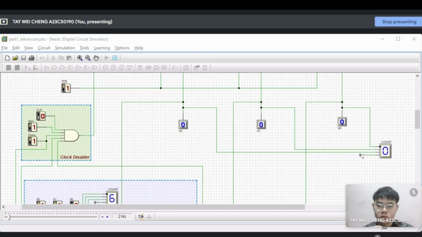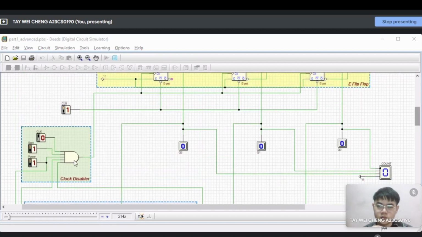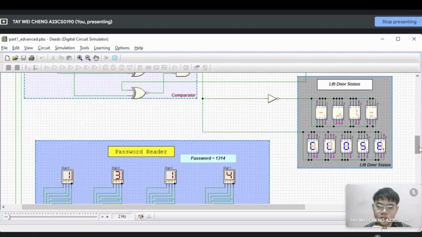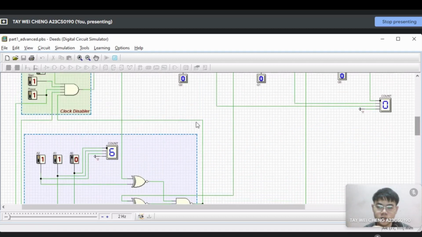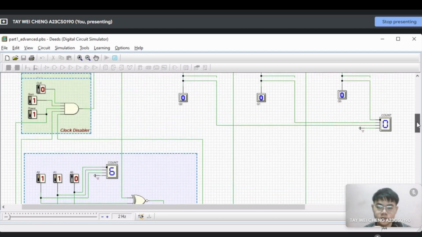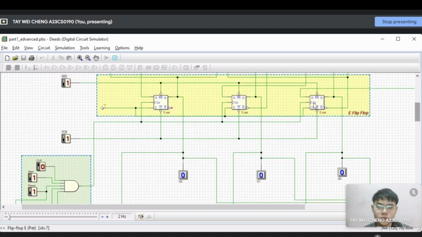Thank you. Now I would like to explain about the clock disabler and the comparator. The clock disabler is set up by a 5 input AND gate. The inputs of the 5 input AND gate are clock source, power button, start button, a signal from the password reader. If the password is correct, then it will send a high value to the clock disabler. And last is the signal from the comparator. The clock disabler will only be active when all 5 inputs are high. The output of the clock disabler is connected to the clock of the 3-bit up-down counter. If the output of the AND gate is high, the clock is enabled and the counter can run.